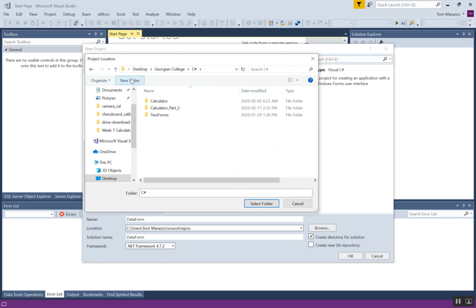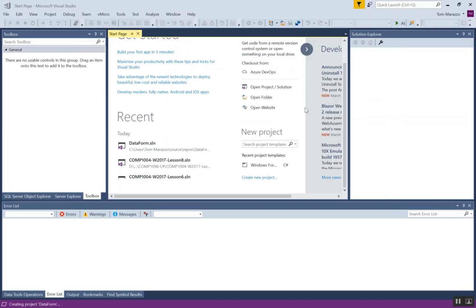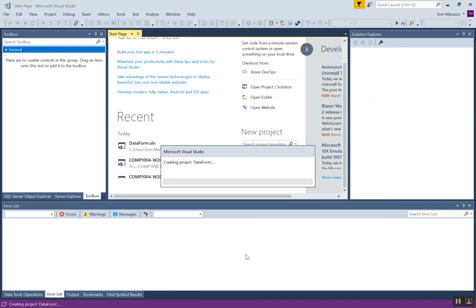Give it a new form. Database stuff. Select, hit OK. Takes a while.